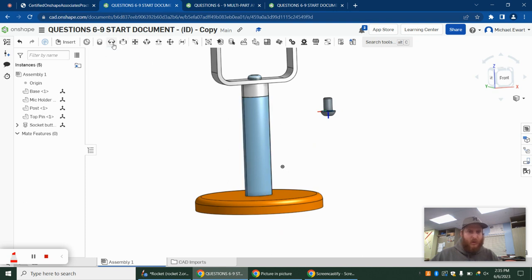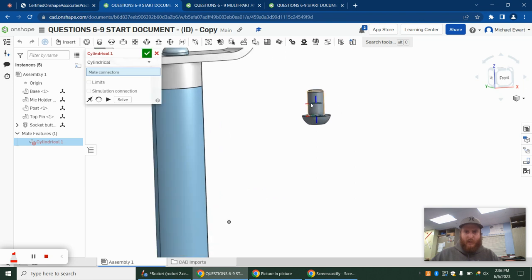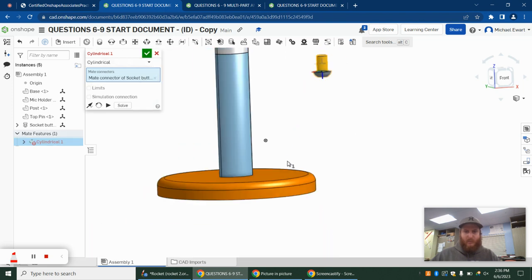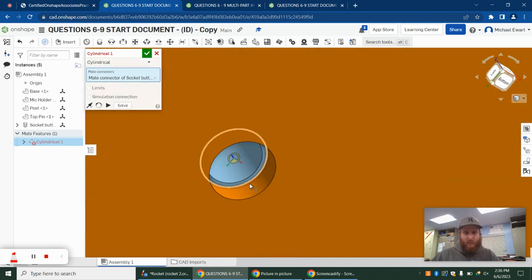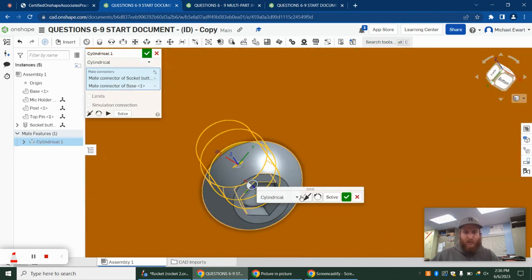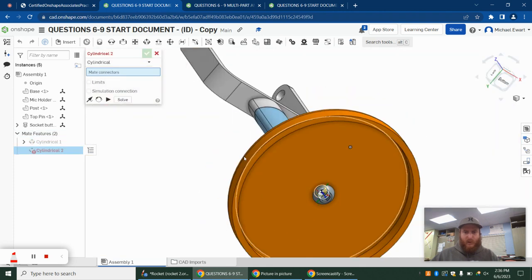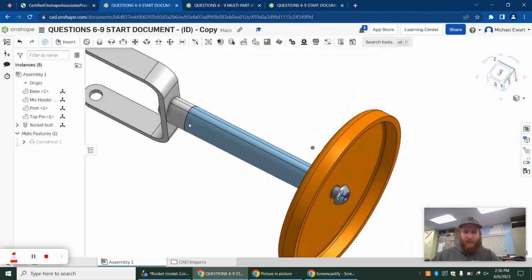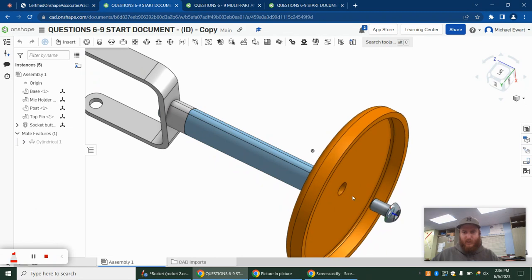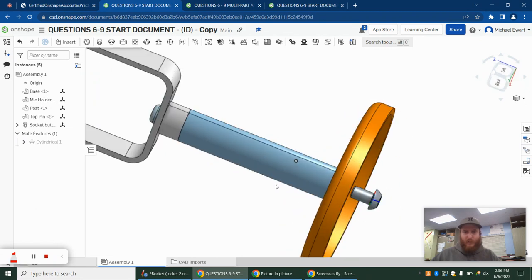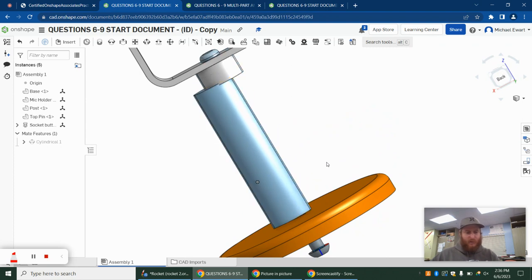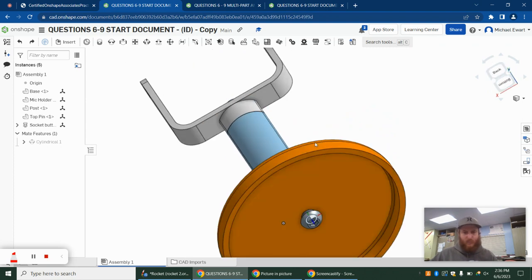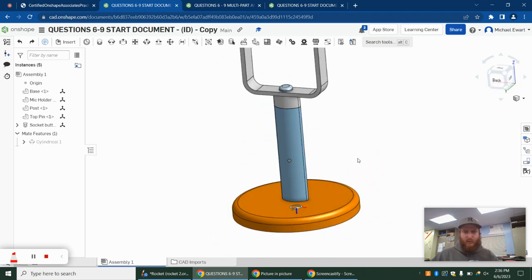I decided to go with a cylindrical mate, and I did the center of that cylinder with the center of this cylinder right there. And then I hit the check mark. And now if I hit escape, this can still go kind of up and down. And we may want to actually, before we do anything else, hit undo a couple times.